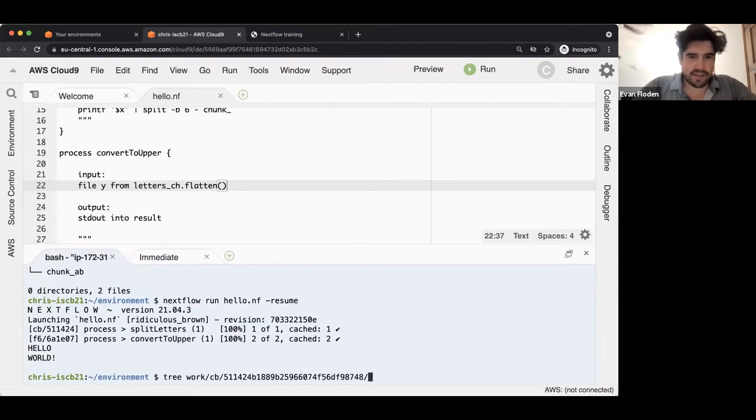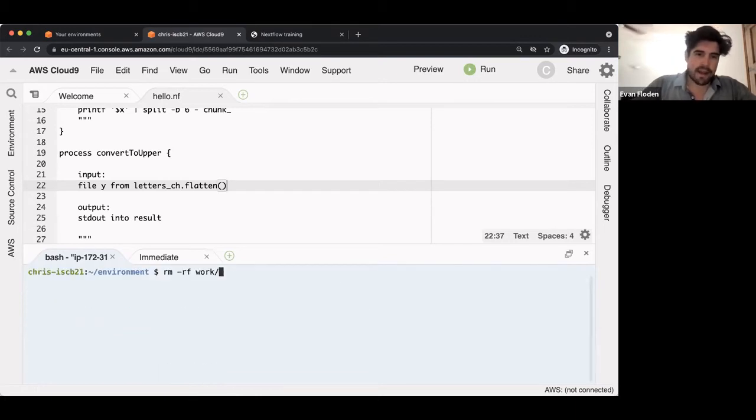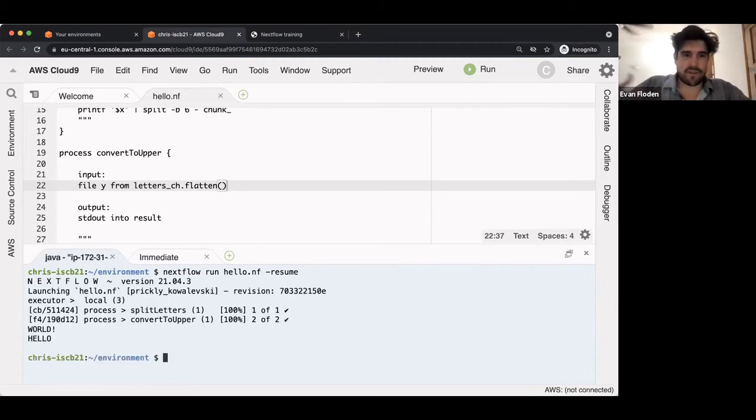Everything is the same. If I remove that work directory though, so now I'm removing my work directory completely, and I run the same command with resume, it's not going to be cached anymore because it doesn't have a record of it, doesn't have those files, and therefore I'm basically starting from scratch. So the work directory holds our intermediate files, but it also holds the state of the pipeline, the work directories that have been run before and the tasks that have been run before.